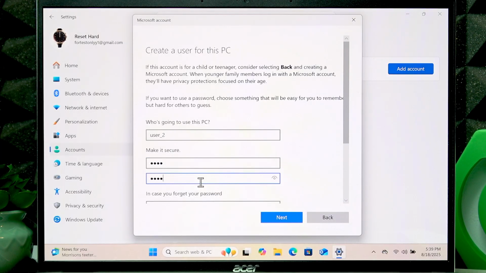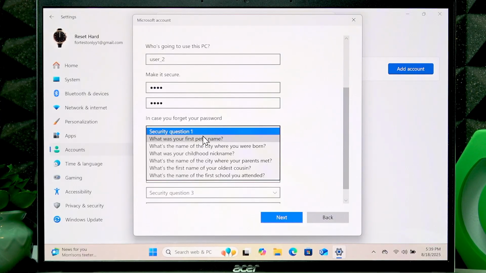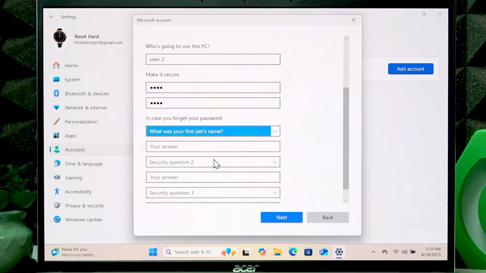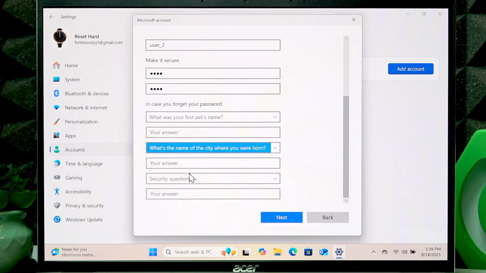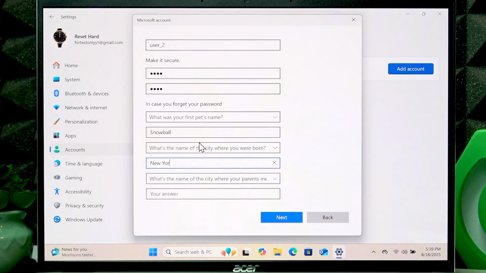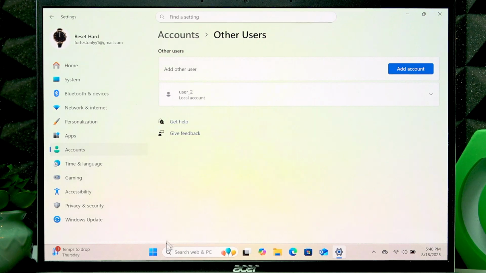Make sure you don't forget it, and in case you or this user forgets their password, you have to create 3 security questions for them so that they will be able to answer them in case they forget the password in order to restore it. Input your answers, write them down if you wish, then click Next, and the account will be created.